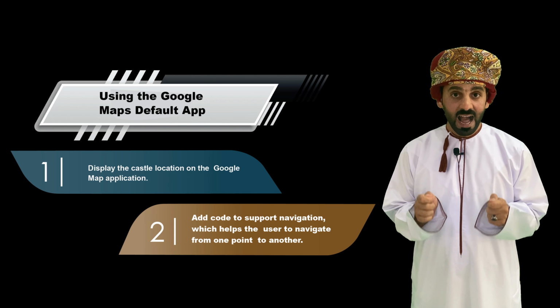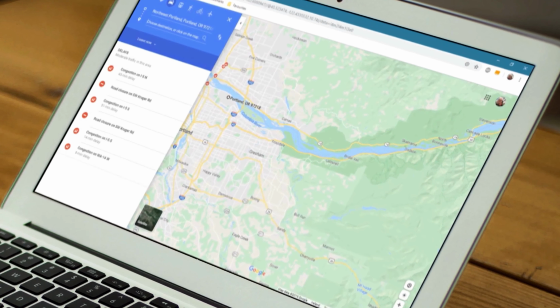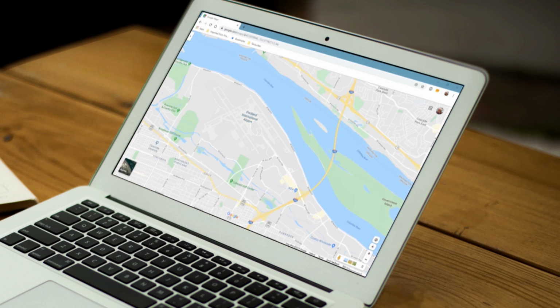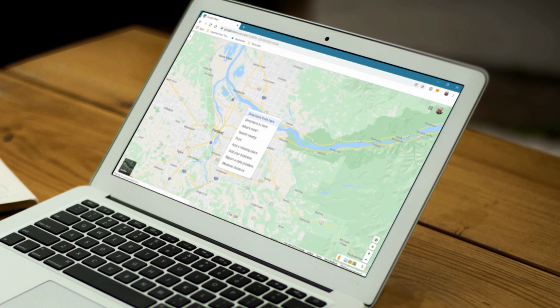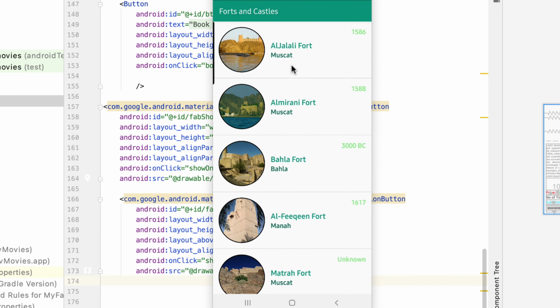Okay, let's get started and let's make coding great once again. Step 2. Add the code necessary to support navigation. And so this will help the user to navigate from their current location to the given castle location. Alright, let's now add navigation to our map in such a way that if the user clicks on any of these castles, Google Maps application will fire up showing them how to navigate from their current location to the selected castle or fort. Okay, so let's do that.